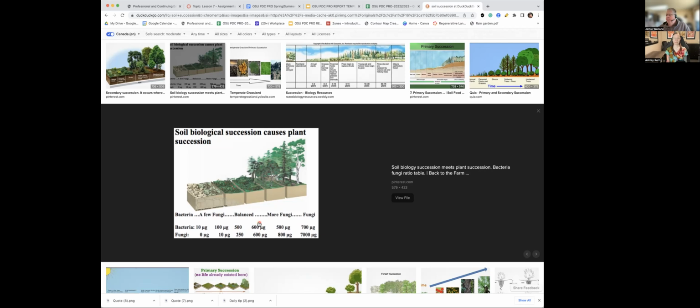And again, if you allow certain tracts of land just to keep going along that succession path, you eventually have a lot of fungal component within it, and that does somewhat constrain what will grow there.